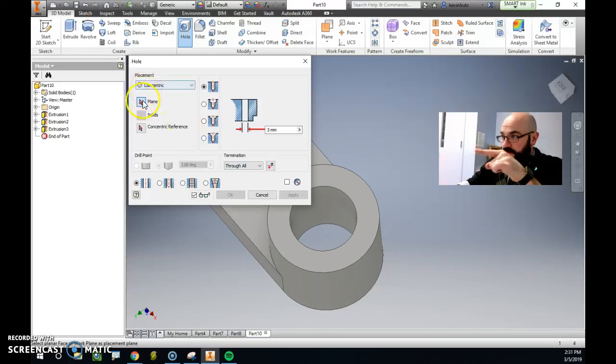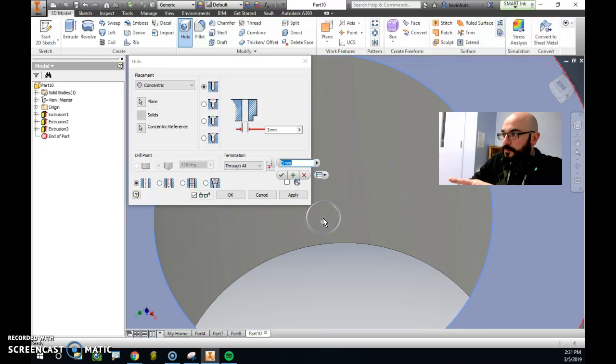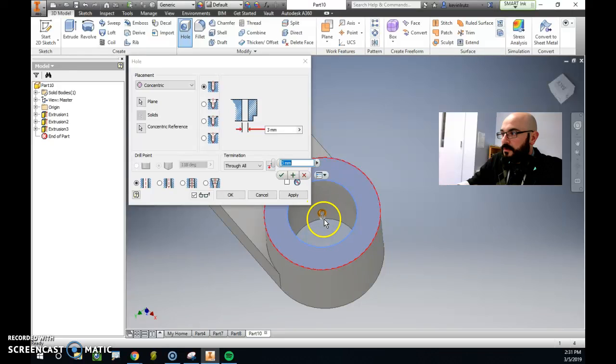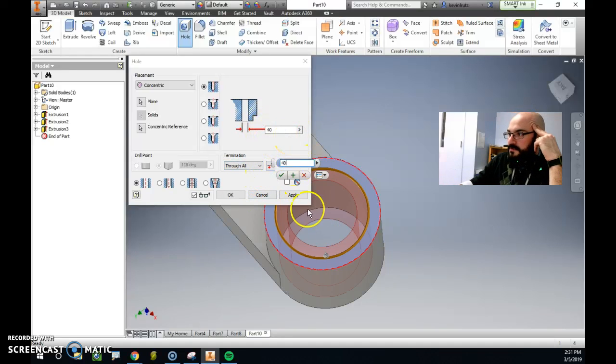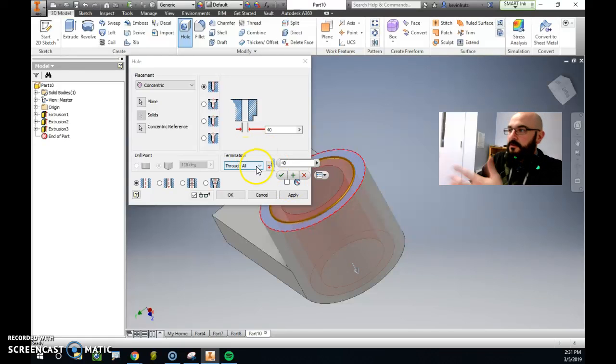Here's my first thing I'm going to pick, my plane. Concentric circle. So that's right there. And this is a little preview. This golden donut is a preview of what the hole is going to look like. If I put 40 millimeters in, you'll see that it would create a hole. And I can say create it through all of it.